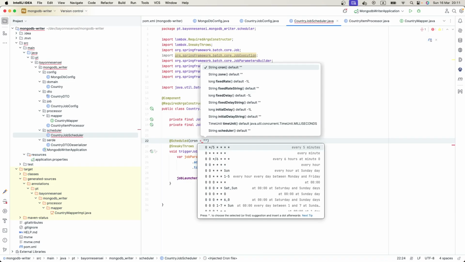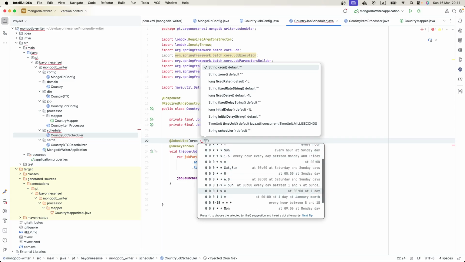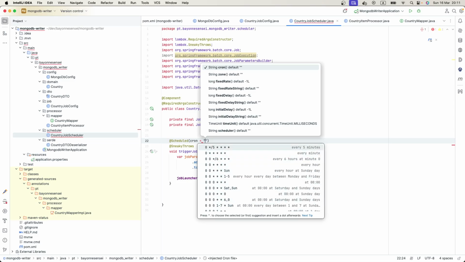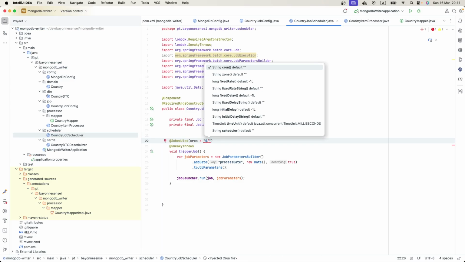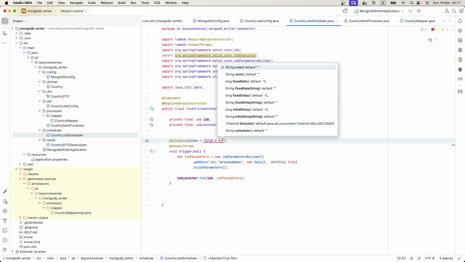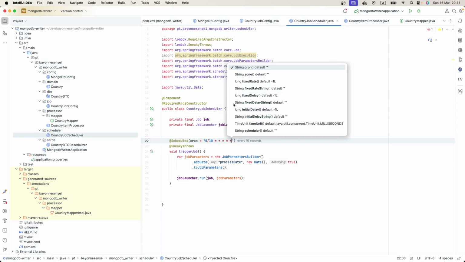As we can see, the new version of IntelliJ is amazing. We can put here, for example, to run every 5 minutes, or every minute. But actually, what we are going to do is run every 10 seconds, just like that. So the fields are second, minute, hour, day, month, year.